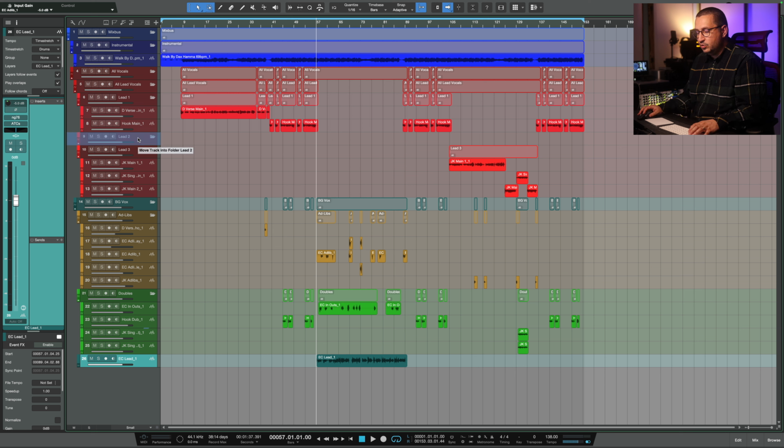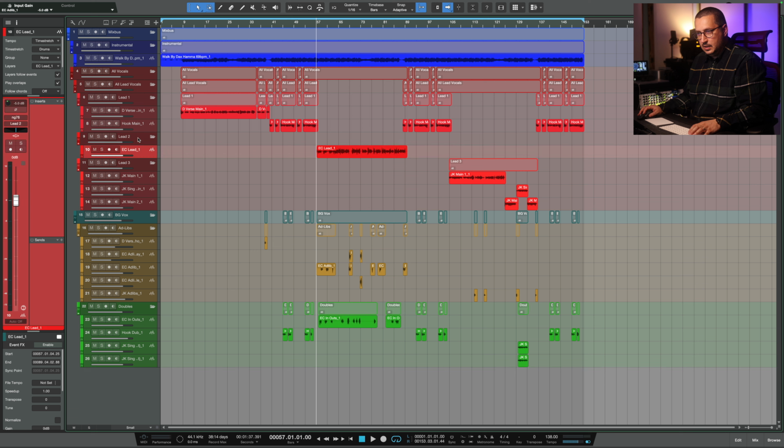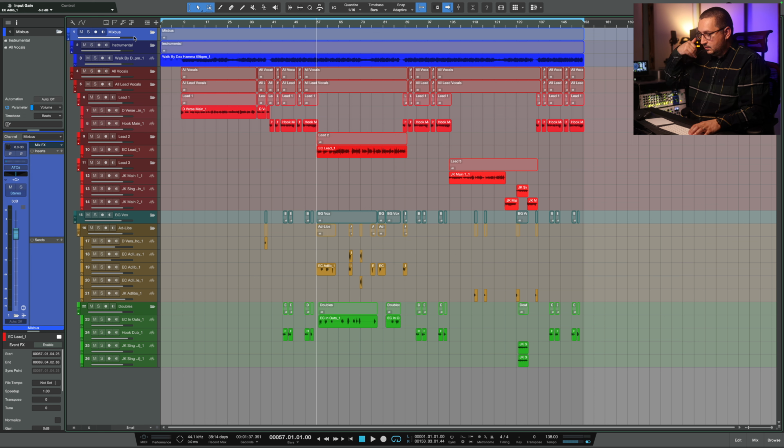Let's add it to lead 2. Watch what happens. Right now, you can see that the output is the main output, the ATC. That's the main output in my Studio One. Now that same lead is automatically routed to lead 2, basically going into all lead vocals, all vocals, Mixbus. So it's a really easy way to get things going.